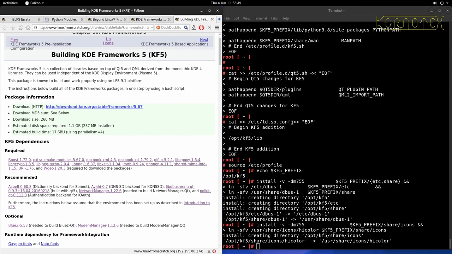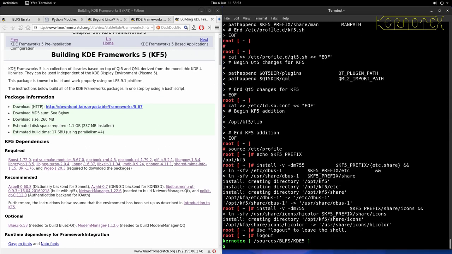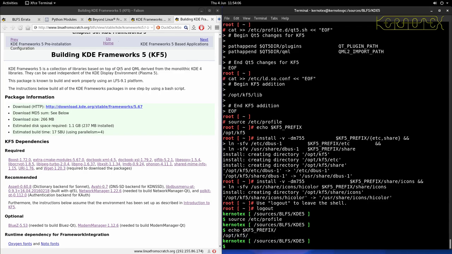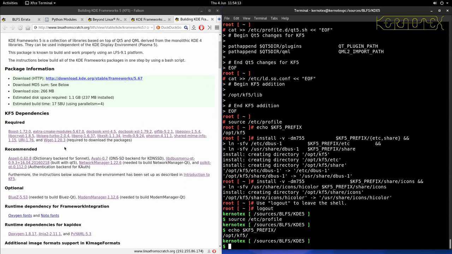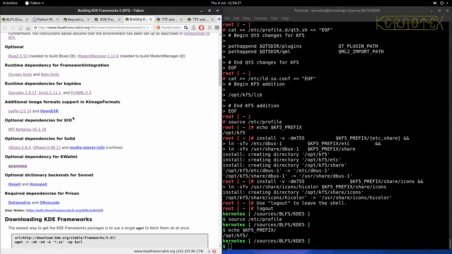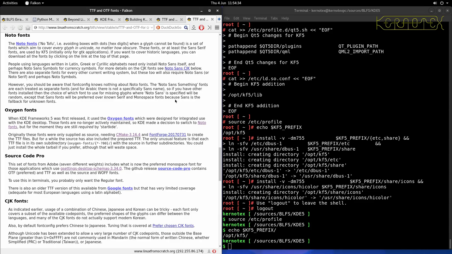So building the frameworks, let's come back out of this. And before I carry on, I'll resource the profile for my user to make sure, let's see if I've still got the KF5 prefix. Yep, it's there. So it looks like we've got all these dependencies here. The only extra thing we need is some Oxygen fonts and some Noto fonts. And there's a few other options outside of the BLFS book. Now, the Noto fonts, they're off the book, but they're worth downloading.